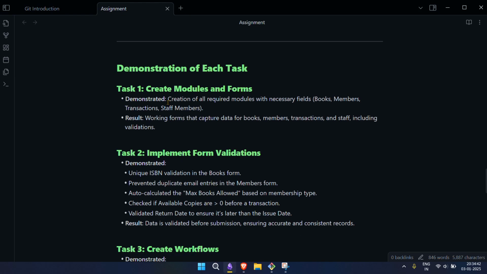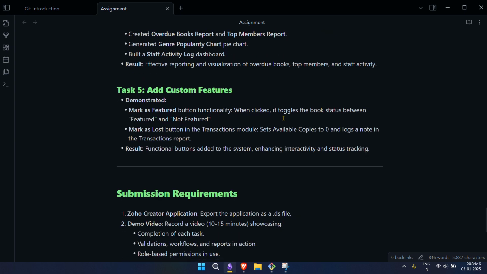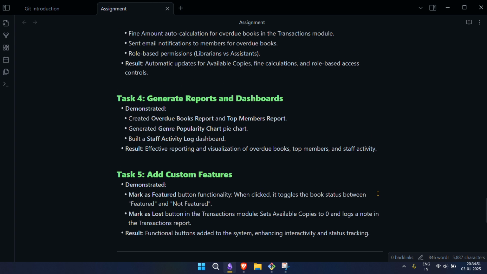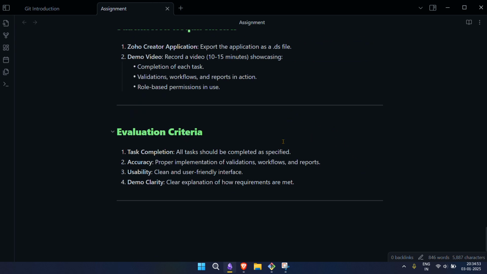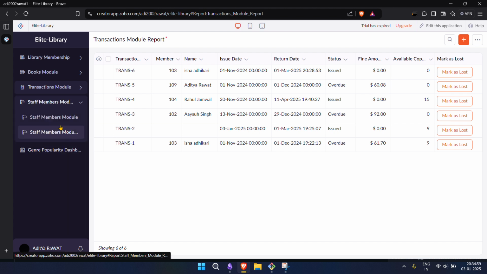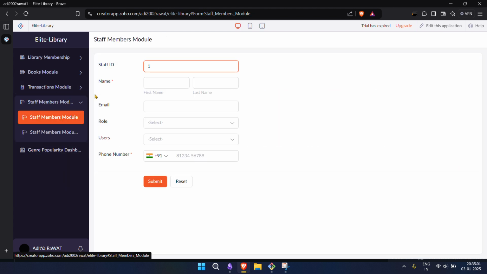Create a module and form, demonstrate the creation. I think everything is done. Submission is this. Also, I have to tell you that in the staff member module, which is here, I can't create the roles because I don't have a premium. It says that the trial has expired. So that's it.